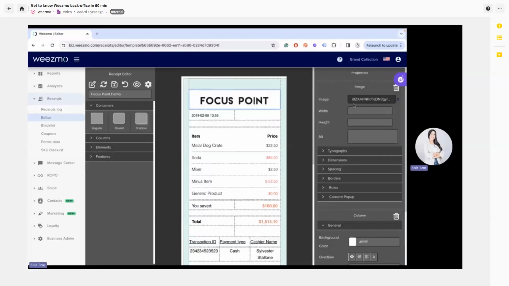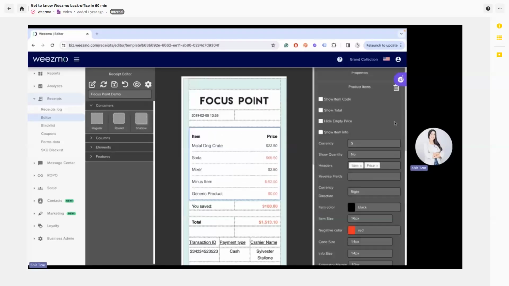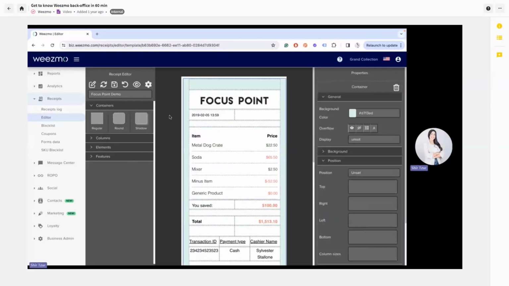It's an image, so I have properties for this image. And let's take this one. It's product items, so I can manage everything from here. So what I would like to talk about right now is the elements and features that we have inside our receipt editor. Now what we will do is have a short explanation about the different elements, features, and the containers and columns that appear here.